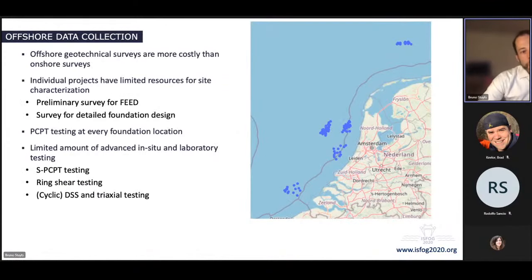When we are working on offshore geotechnical projects, data collection is really central to what we're doing. Without data, we would essentially be blind, and we have to recognize that doing site investigation offshore is more costly than doing it onshore. And as an individual project, there's often only limited resources to go out and collect data.